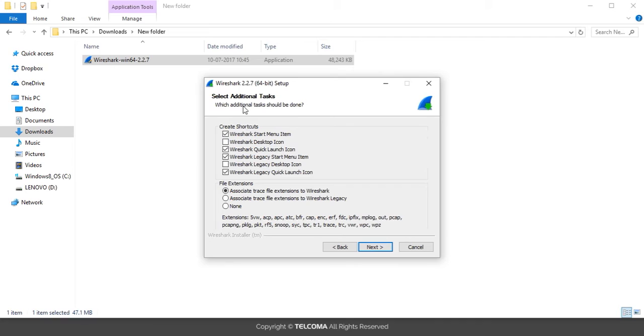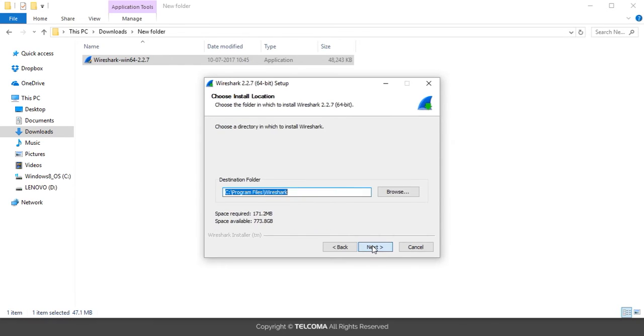Here you have to select the additional tasks, where you can create the shortcut, that you want to create, the shortcut for Wireshark at the start menu or Wireshark as a desktop icon. So select from here. After making the selections, then you have to select the file extensions, the format in which you want to save your trace files. Next to it you have to click the next option.